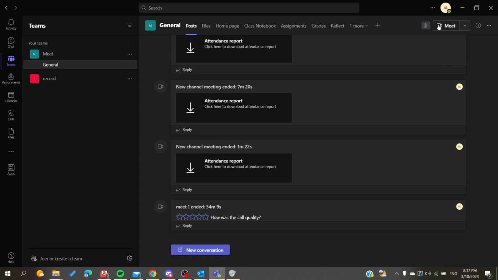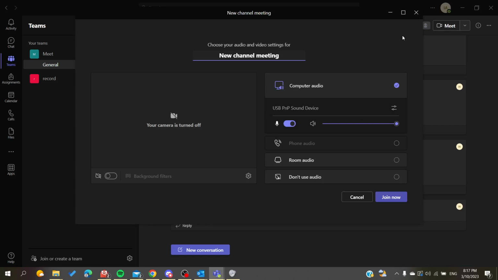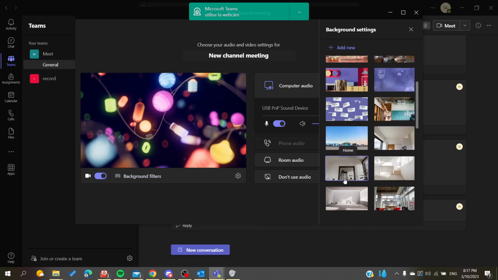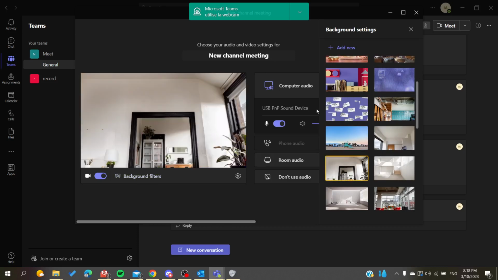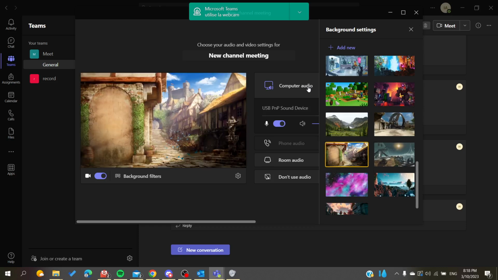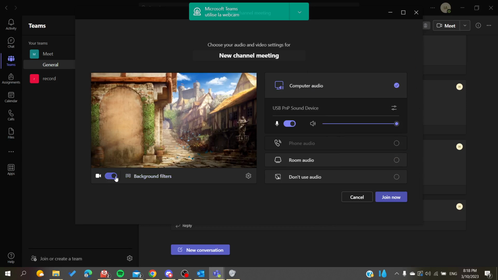So just click add meeting or create a meeting, and here go to either the settings, or just add the camera as a temporary solution and click on background filter, and now you can set a background to your camera and it will be saved automatically into your options or into your settings, and then you can just cancel.